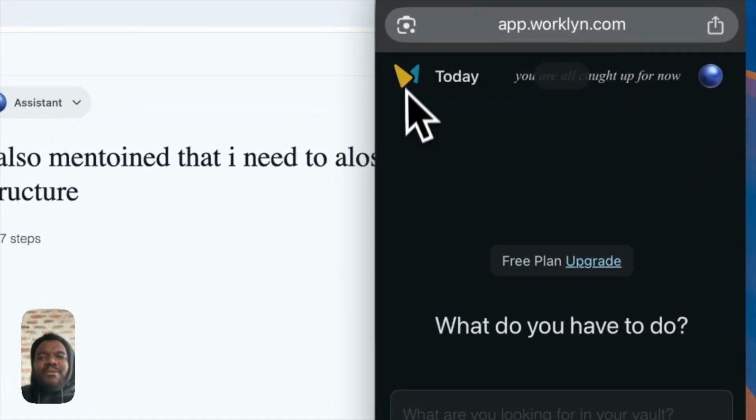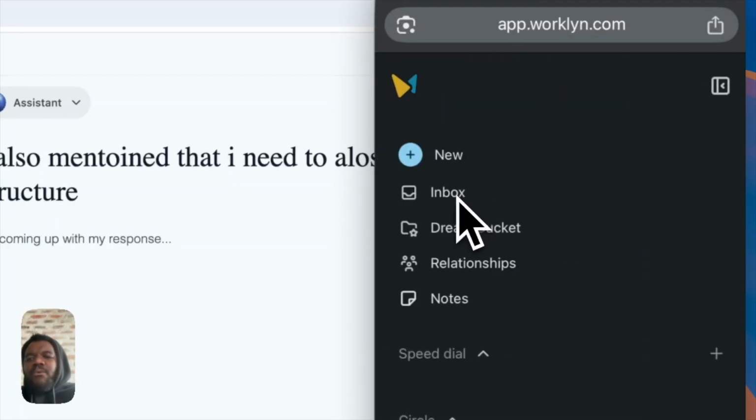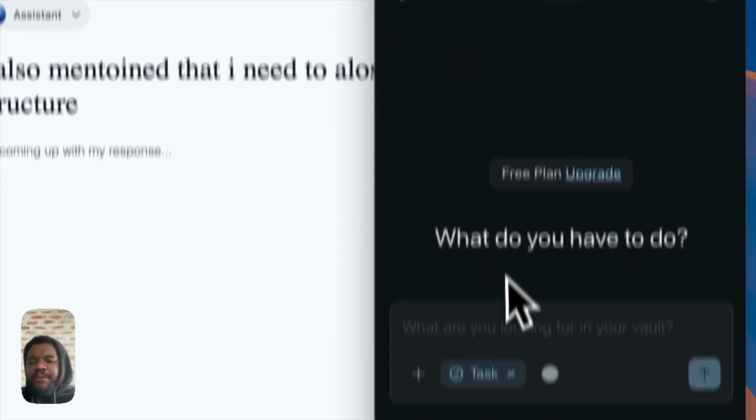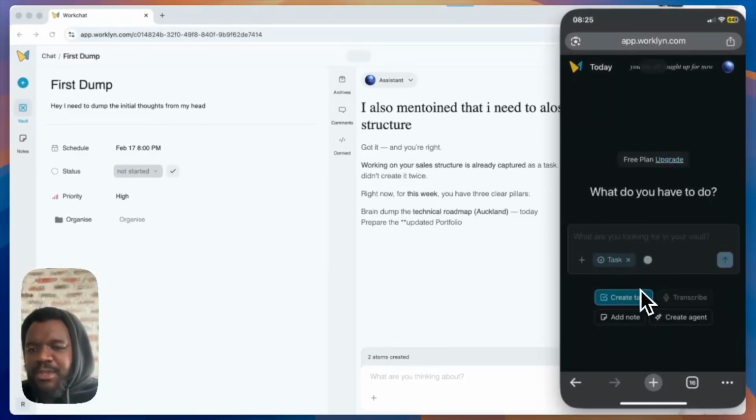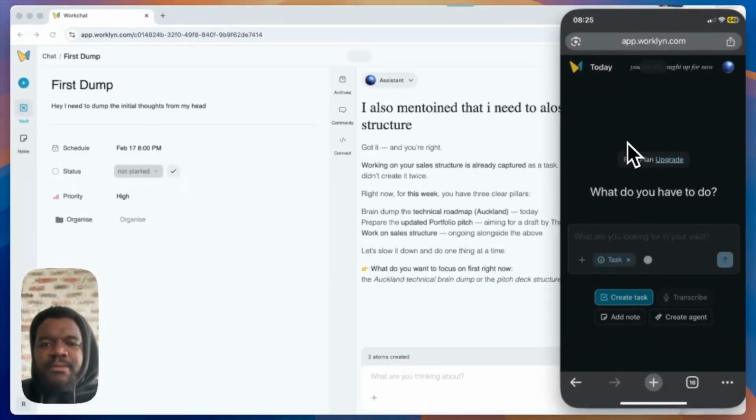When my computer is slow, it's insulting. Anyhow, what I wanted to show you now here on mobile is the same experience when you land. You have the place where you can create a task.